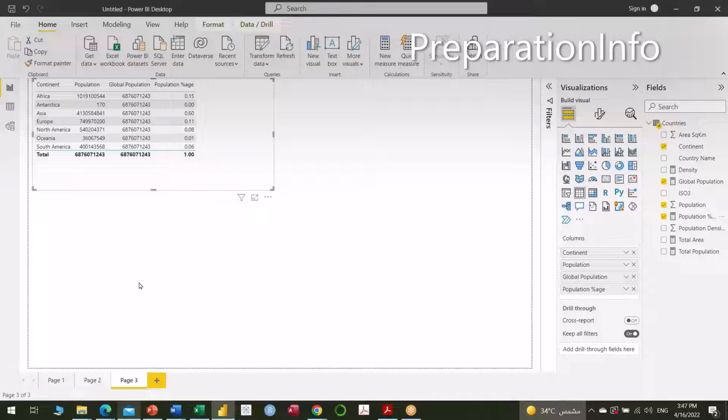Global population is working, so 68. Then I put the population percentage. It is showing as 0.111 only. Okay, yeah. So let's convert it to percentage. Mine is showing 0.15, 0.00, 0.60, 0.11 for Europe. Okay. And now we will convert it to percentage.